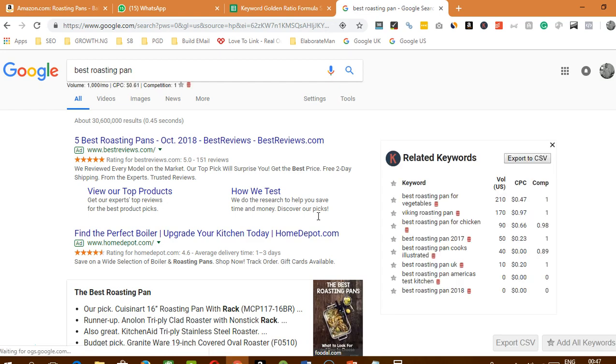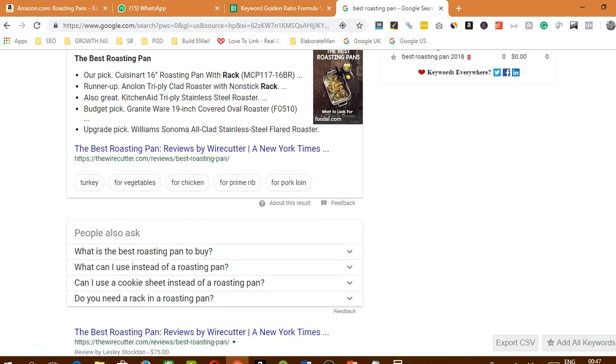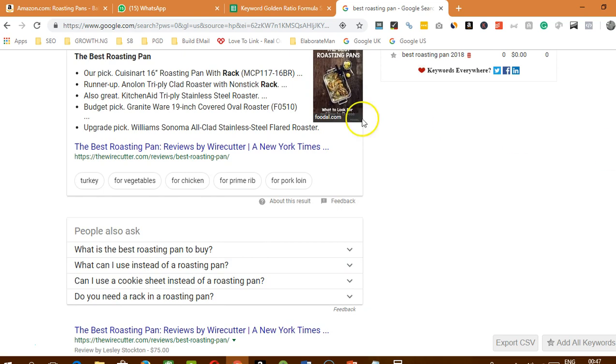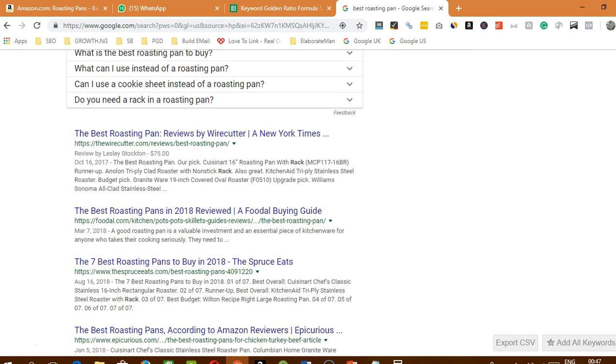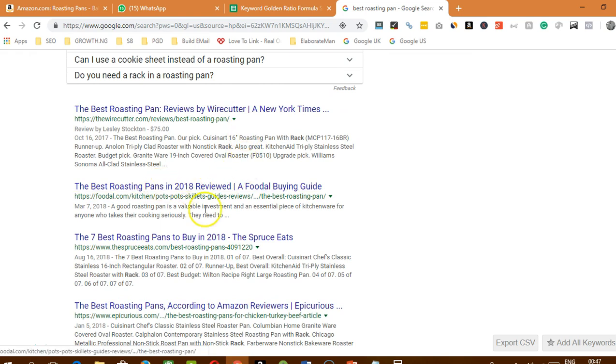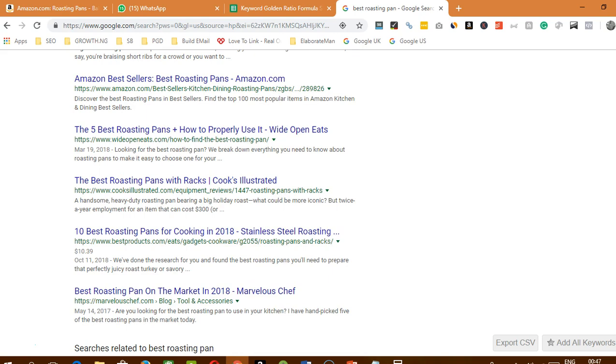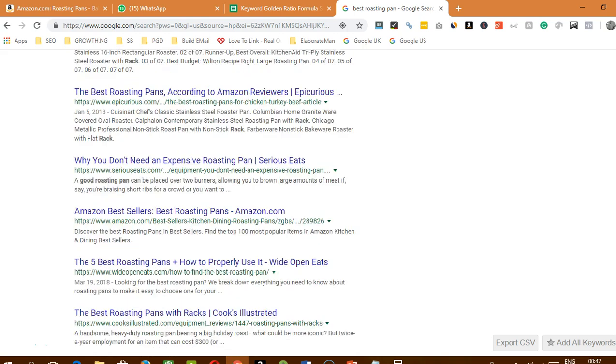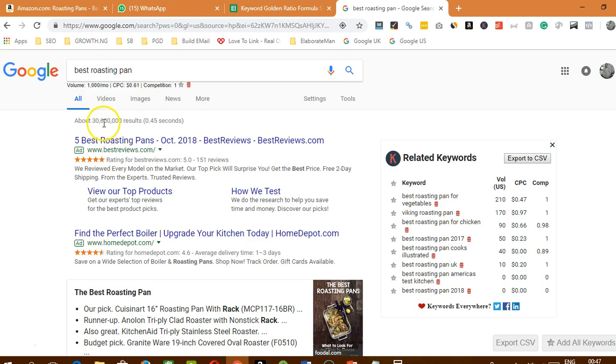But we are not targeting this keyword because number one, it is too broad, the competition is too much. Remember, KGR is about creating content that will fill a particular vacuum in the search engine database. There are a lot of sites and a lot of articles on best roasting pan already. See, this is one of them, and there are so many. So if you are adding content on best roasting pan, you are just adding to a very long list of over 3.6 million pages on best roasting pan.